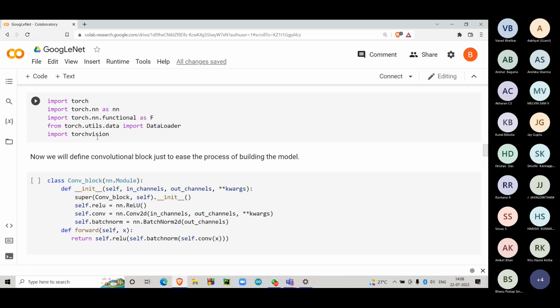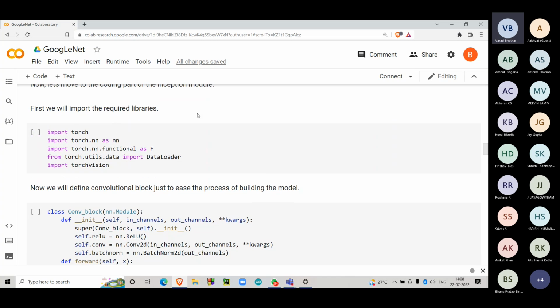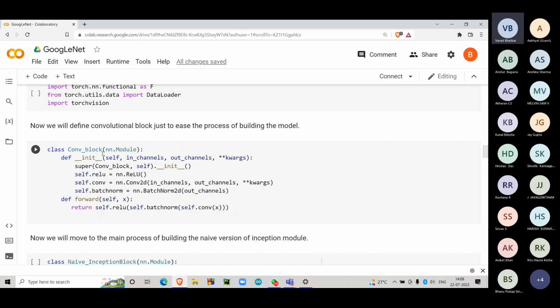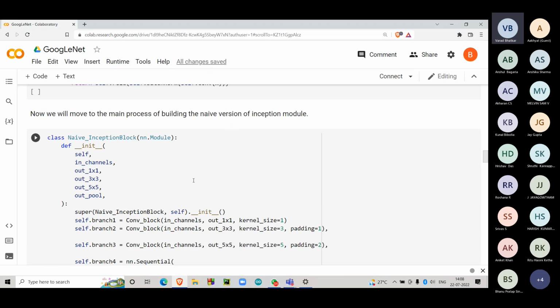Okay, so yeah, here we will do the coding part for that. This is just importing the required modules, and after that we have defined this convolutional block just for our convenience. It is just ReLU and convolution.